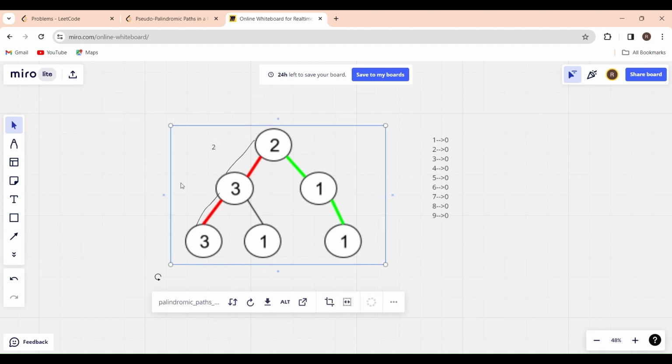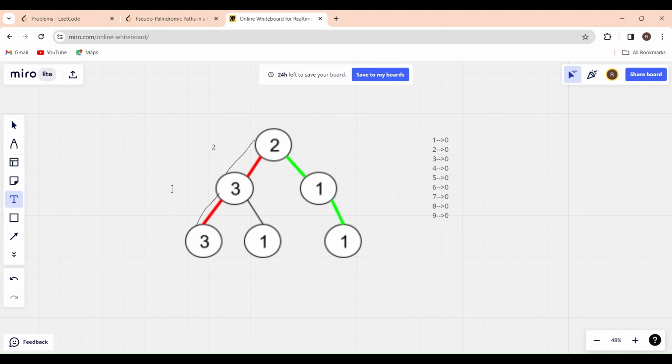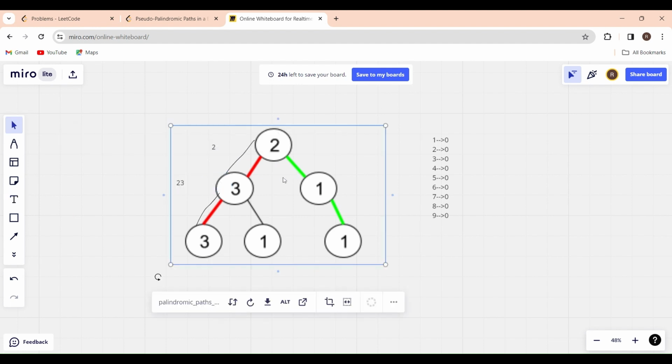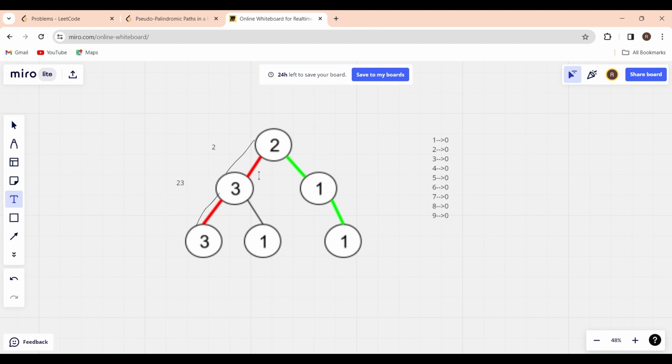Now up to here, what will be the path? It will be 2 and 3, right? And whenever I go to the left, the path will be 2 3 3. Now it is a leaf node, right? I need to check whether this path is a valid palindrome or not. For checking that, we need to check the number of odd frequencies here. The number of odd frequencies will be one only, right? So it is a palindromic path.